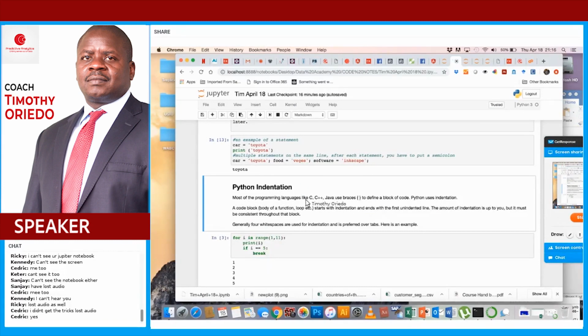Python indentation. Indentation, just the same way you indent when writing paragraphs, you indent when you're writing code. For instance, when you say for i in range 1 to 11, print i. So if i is the same as 5, break. So when i reaches 5, you break, which means you stop.